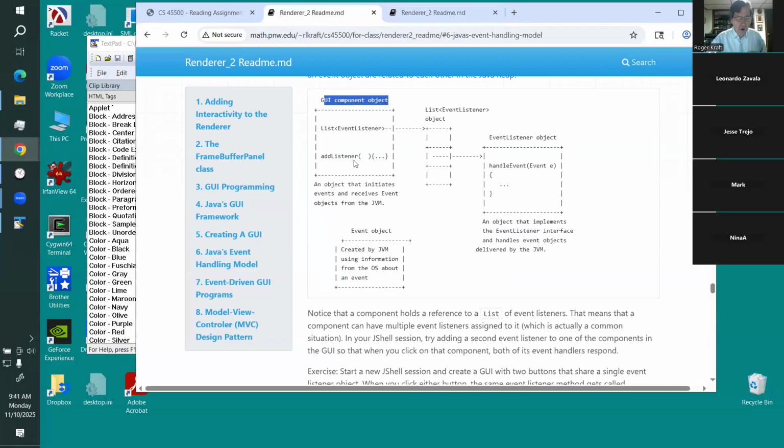Okay? So over here, this is a picture of what it looks like. This is the component that you would click on. It has a list of objects over here that are the objects that are delegated the responsibility of handling its events. So this would be a button, for example. This would be an object that represents a button. A button needs to tell Java who its delegate is.